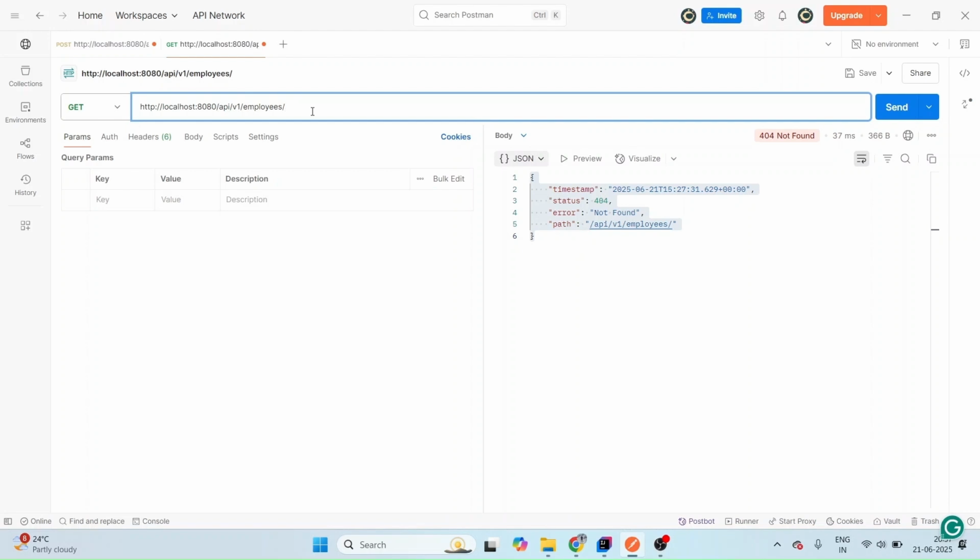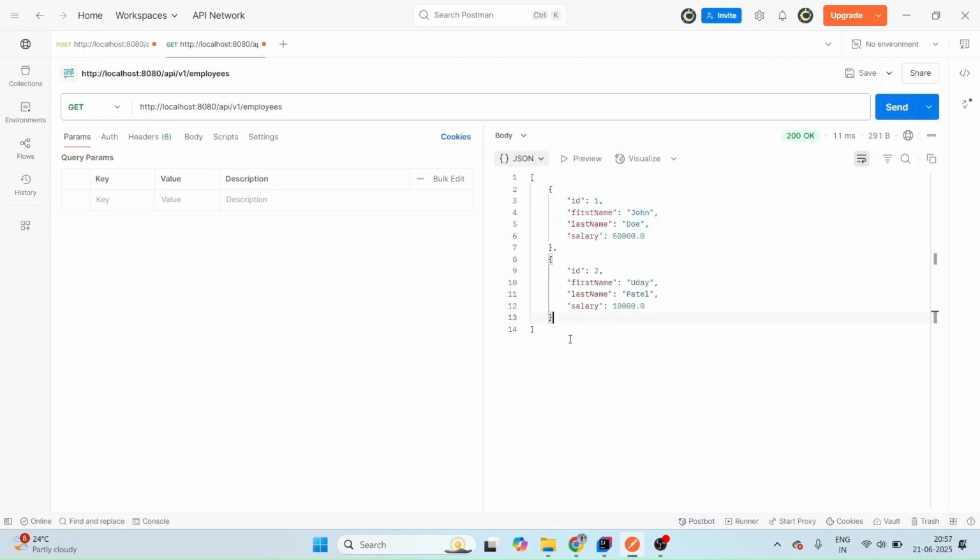Okay, same mistake. I'm repeating the same mistake. Let me remove the forward slash and hit enter. See, now you can see we have multiple employees, correct? John Doe, Uday Patel, correct? And the ID is 2. The ID is generated automatically.